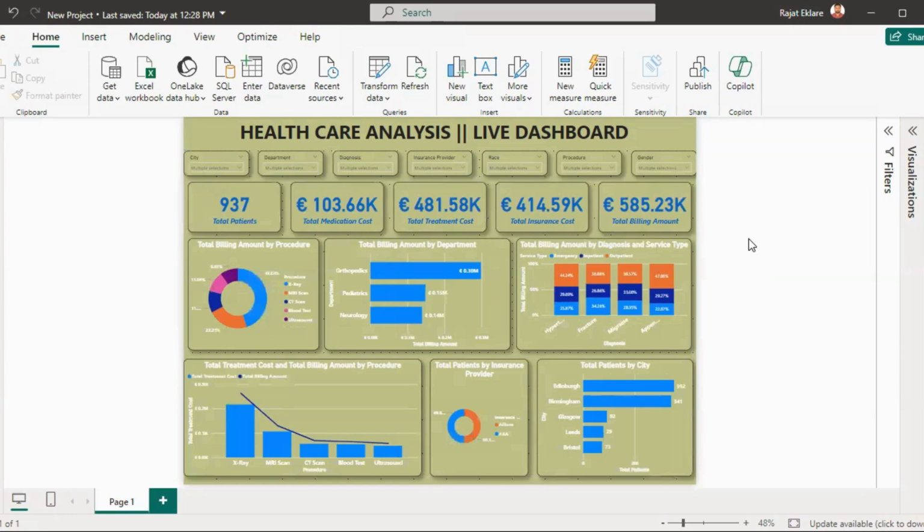Okay, so for creating this kind of dashboard, we have three steps. The first step is loading the data. The second step is creating measures for showing KPIs. And the third step is to create and format our visuals. Visuals are nothing but the graphs, which will help us visualize the given data. So let us begin.